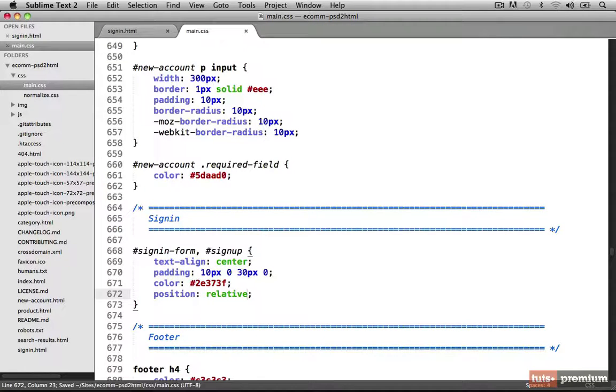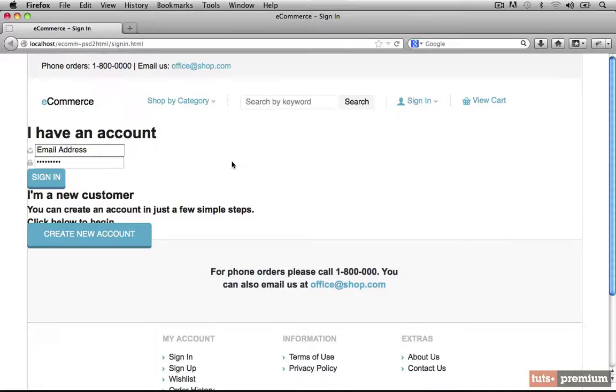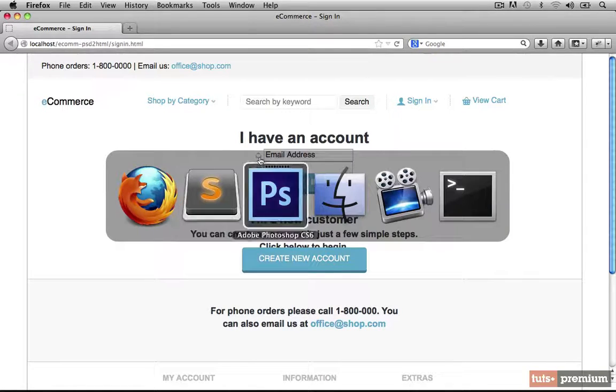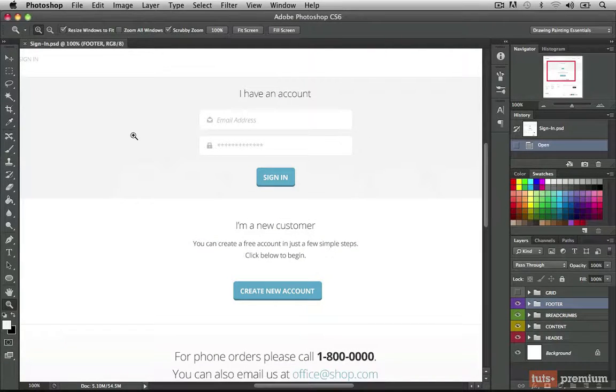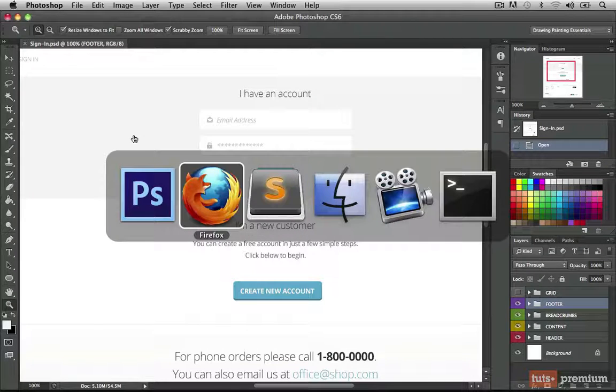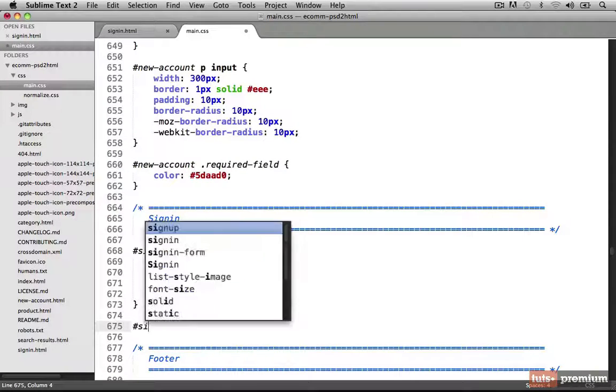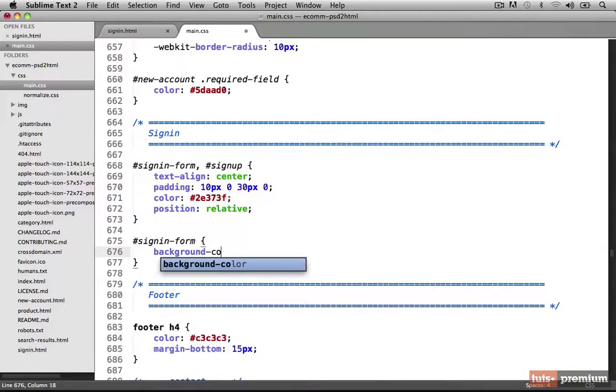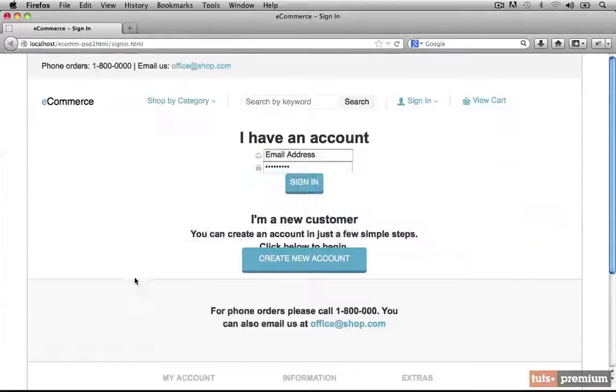Let's take a look at this. We'll save it, go into the browser, and refresh. There we go. We're partially there. Now let's add the background color to the sign-in form section. If we look at the design, you can see that it's this light gray color. So let's do that. We'll target just the sign-in form ID, and we'll set the background color to F6F6F6. Let's save it and take a look. We'll refresh. There we go.